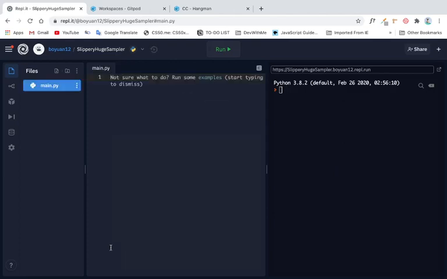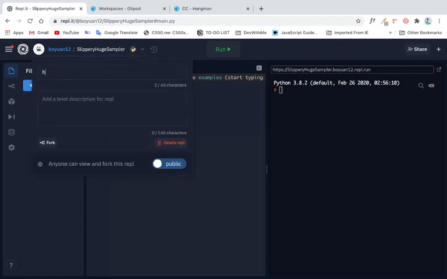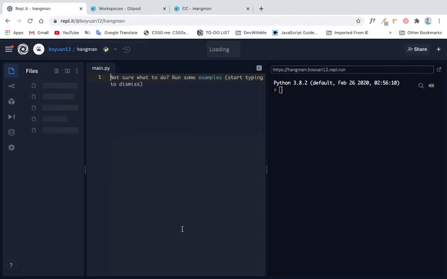The start coding option is not going to save your code per se, but you can still share the link. But once you close the browser, you cannot get access to your code, like you cannot edit the code anymore. So still, I recommend you create an account so you can save your code. I'm just going to rename this repo to Hangman.